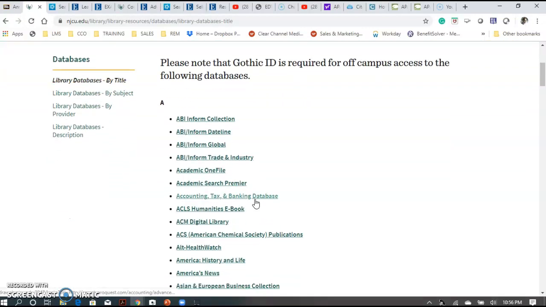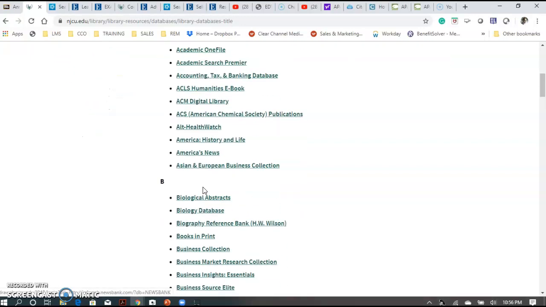But if you look at some of the different databases that are available, you do have Academic Search Premier, which usually has quite a bit of information available. Academic OneFile can be helpful. I just have found in my dealings with research, Academic Search Premier tends to be a little bit more comprehensive.